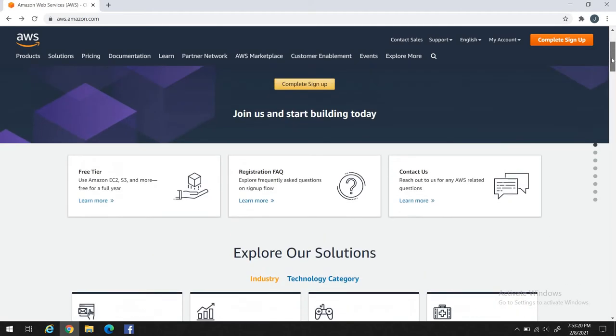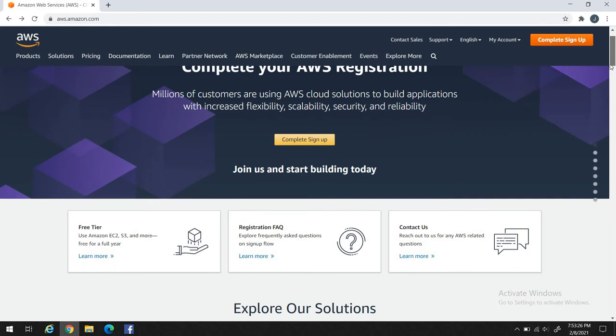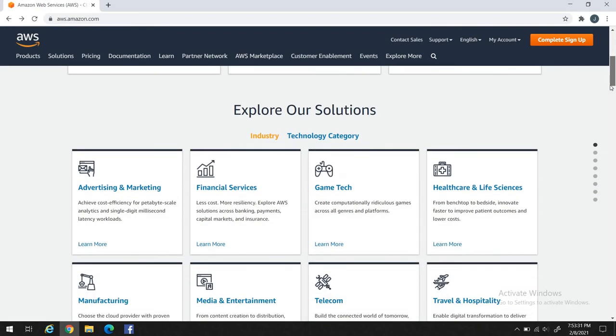So if you can see, it is asking me to complete my AWS registration. That's because I haven't added my credit card. So if you add your credit card, it will be done and you can use it.